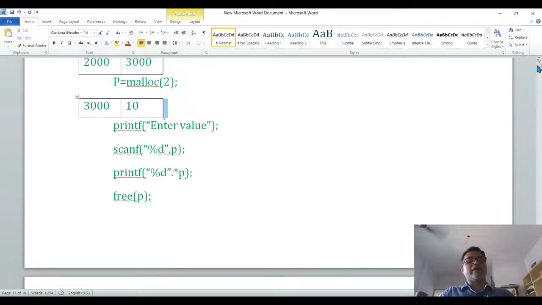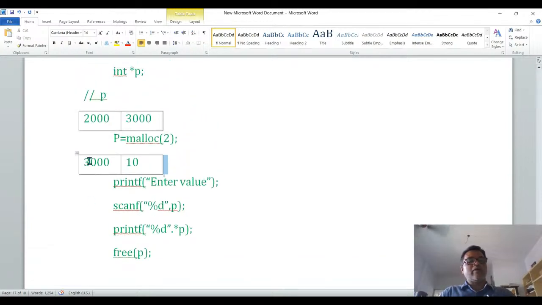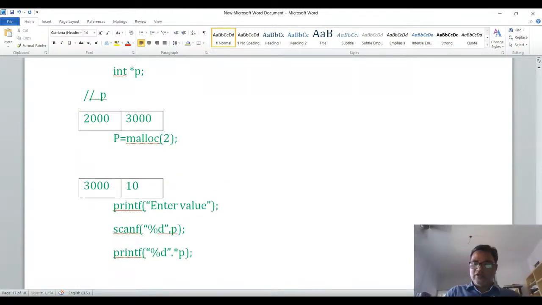You have to allocate 3000; you cannot modify this 3000. If you want to modify it, you have to keep it in the pointer. Now I can write p plus plus, it becomes 3002. p is equal to 3000, and p plus plus is equal to p plus 1, it becomes 3002, because the address is at the value position, as part of the value.